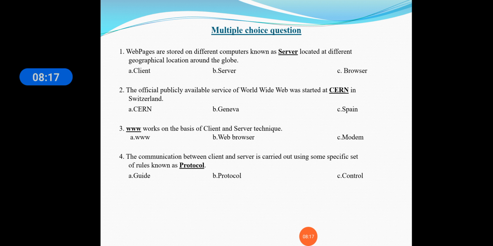Third one, dash works on the basis of client and server techniques. Options are A WWW, B web browser, C modem. So the answer is WWW. Fourth one, the communication between client and server is carried out using some specific set of rules known as dash. Options are A guide, B protocol, C control. So the answer is protocol here.